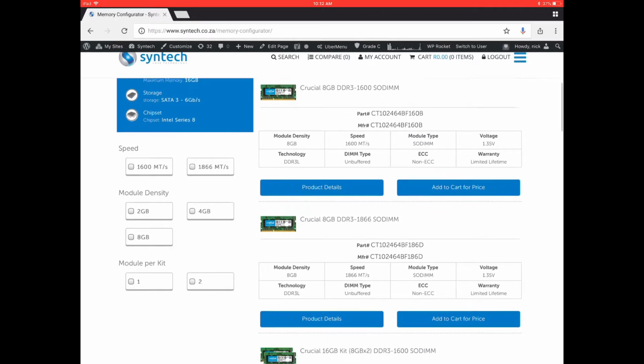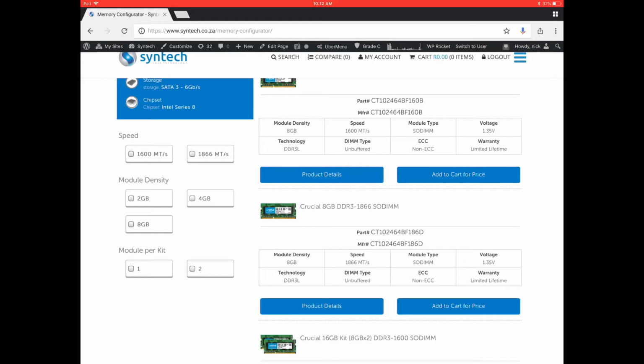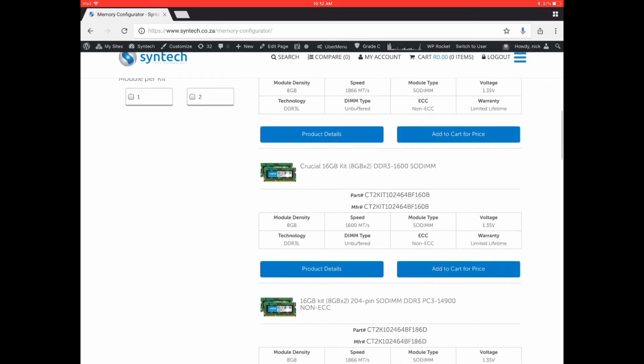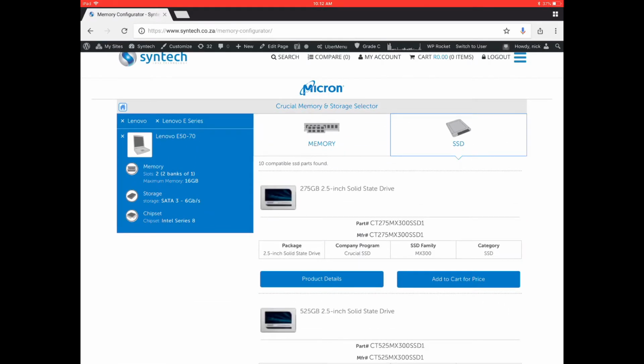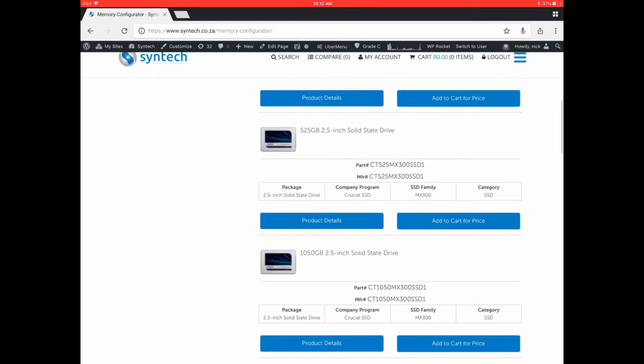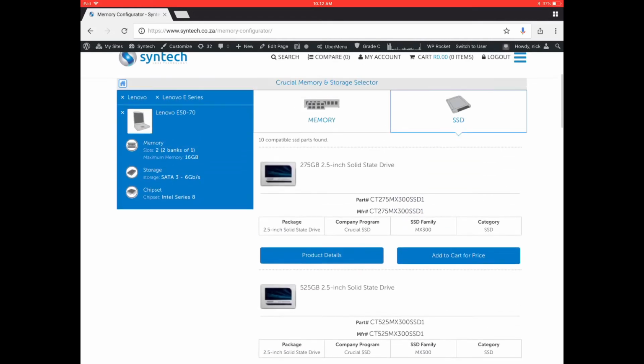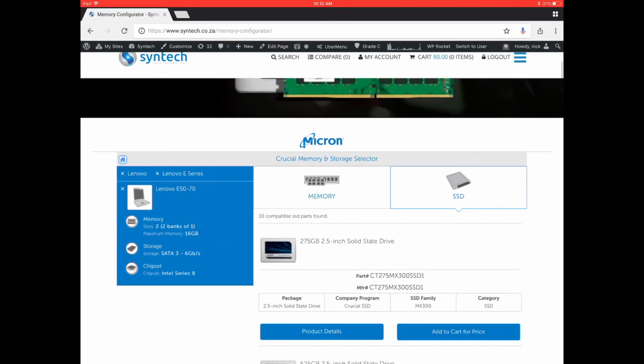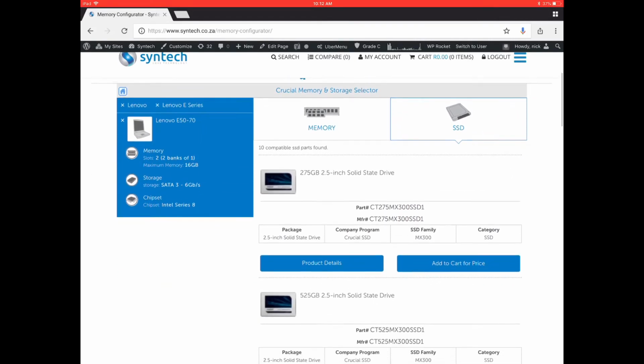From there you'll be able to go to product details, or you can simply add to your cart. So there you can see some Crucial memory, and here's some SSDs that will be compatible for this exact model. So really just making it simple for you to be able to buy the right memory that's compatible with your system.